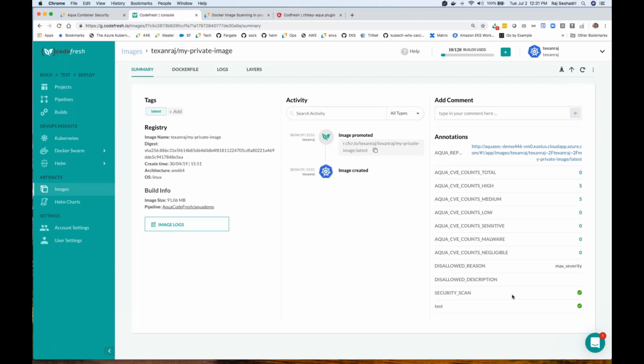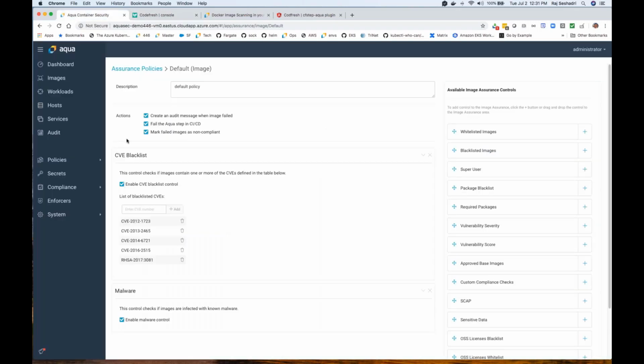There's a link to the Aqua dashboard. It shows the total CVE counts. Looks like we had a few high CVEs actually. So we just need to add a policy to start blocking those, right? Perfect. Yeah. So even though it had high CVE counts and some medium CVE counts, we let it pass because our policy was wide open right here.